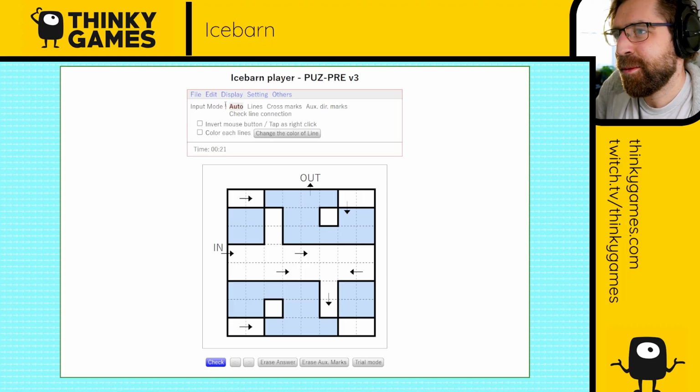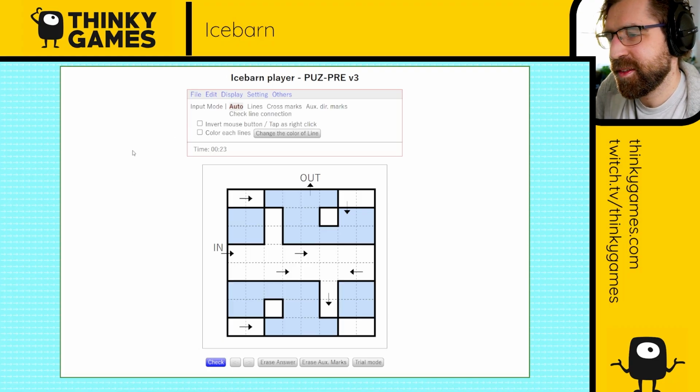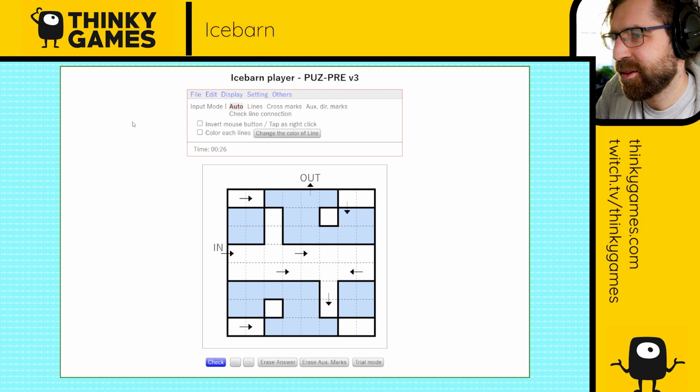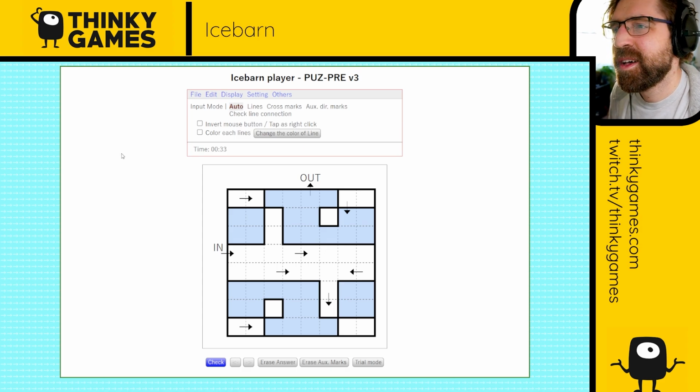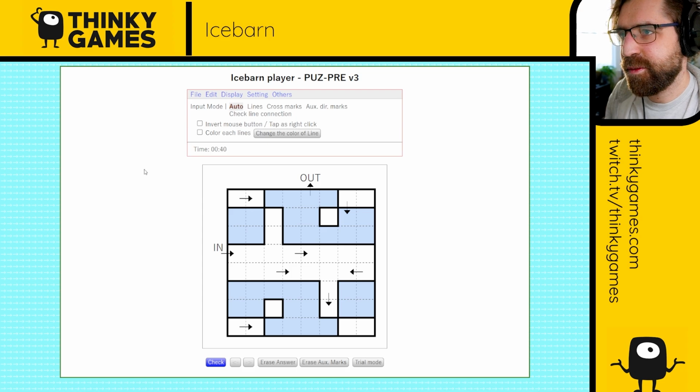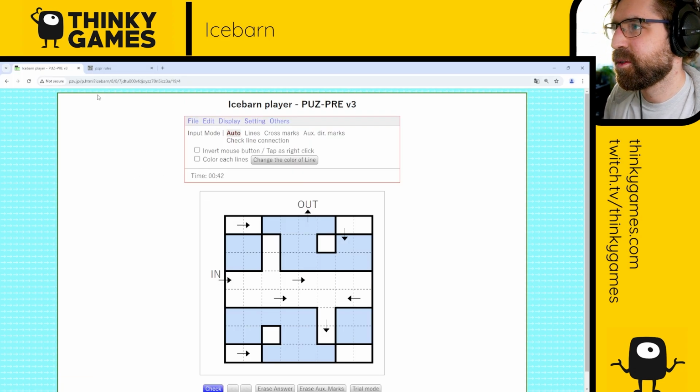All right, cool. So now we're going to try out Icebarn. This is another paper puzzle type that I've tried out recently and enjoyed it. And it's got a nice physicality to it. Like the thing that you're doing in it feels really nice and physical. It's quite a satisfying puzzle to solve. What we're going to do first is jump over to the rules, which I've already prepared up here.